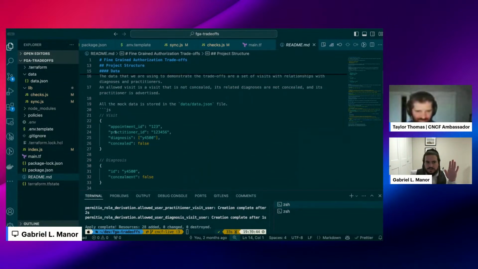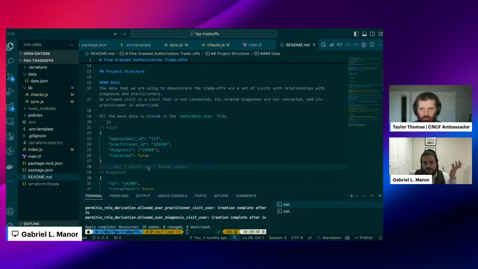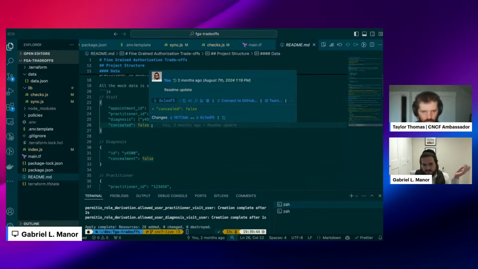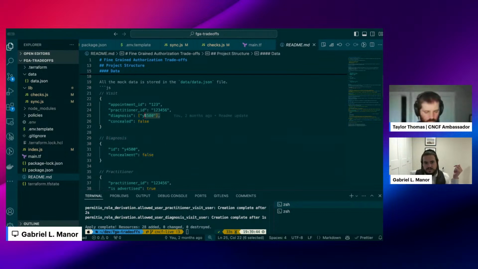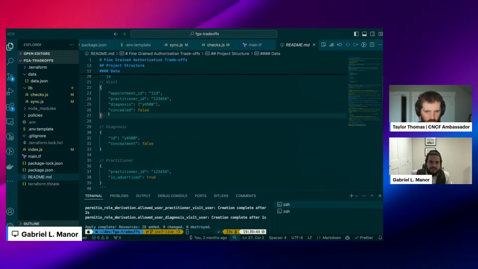So let's talk about our use case. In our use case, we have visits, which is a collection of visits that we actually want to filter. Each visit has attributes like appointment ID, practitioner ID, diagnosis ID, and concealed. Concealed means this visit is concealed. Then we have diagnosis that, as you can see, can be related to a visit. Each diagnosis has concealment that is false, and a practitioner has is advertised true. To consider a visit as allowed, we need the visit to be concealed false, the diagnosis to be concealed false, and the practitioner to be advertised.